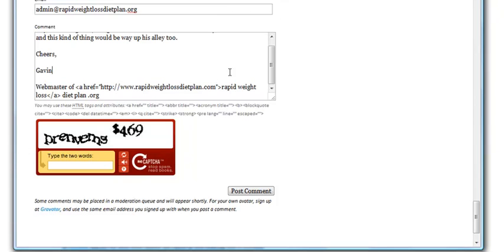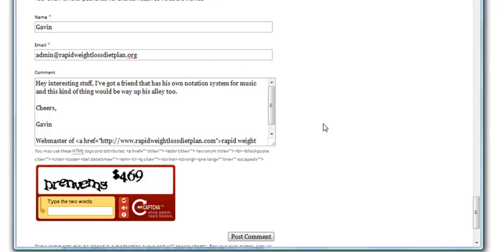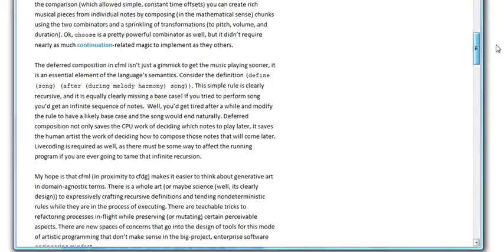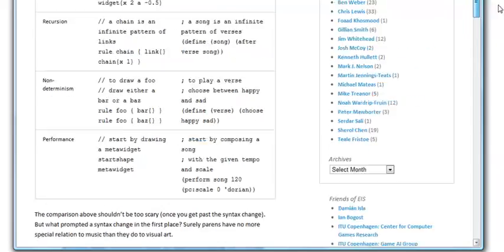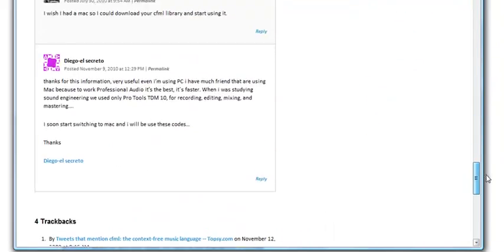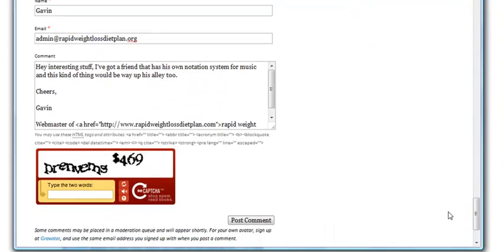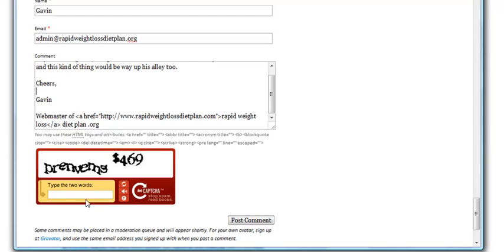So in this instance, look, probably don't use this as the best example of the most engaging comment. I've said, hey, interesting stuff. I've got a friend who has a zone notation system for music, and this kind of thing would be way up his alley too. Look, I haven't spent the time to read this site, and I'm not going to drop a link here. But if you were to do that, I'd just read it, do a little bit of thinking, heaven forbid, and put that there. So that's the kind of thing I'd put in there. I'd maybe flesh that out a bit more, fill in the captcha, and then post a comment.